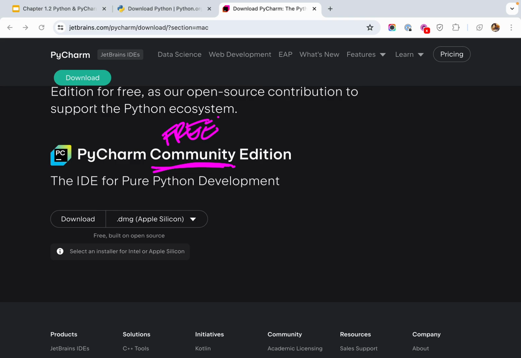So again, you got to make sure that you're on the right operating system, the right version for download. And then you just hit the download button and follow the wizard and it'll walk you through the whole thing.